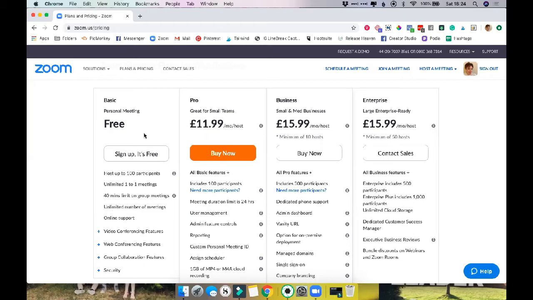But it's worth noting as well, if you do upgrade, it's per month per host, but you only need to have one host. Anybody can talk on these calls. It doesn't have to be the host only that talks. So it's not a massive amount of money every month if you find you do need those resources.